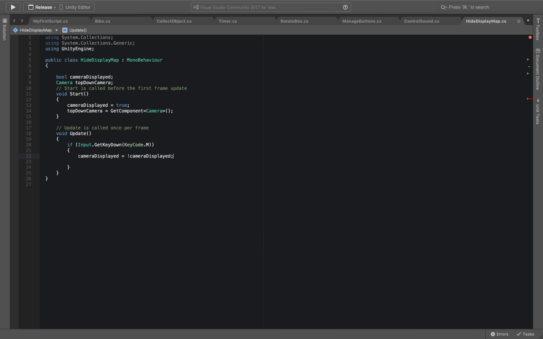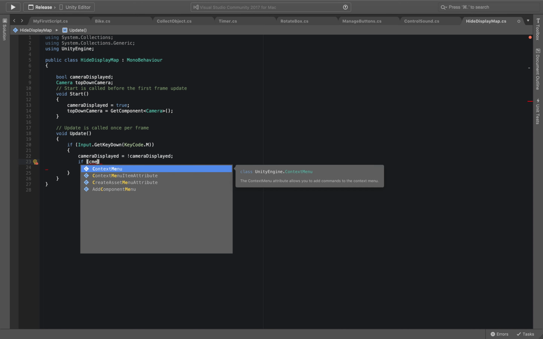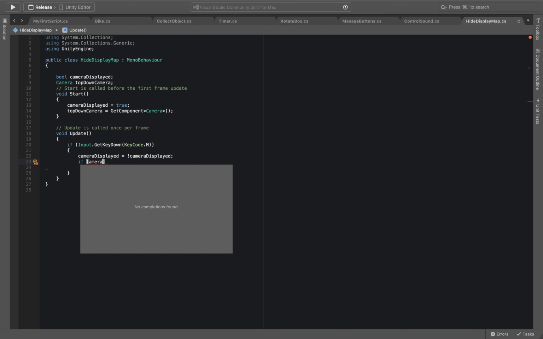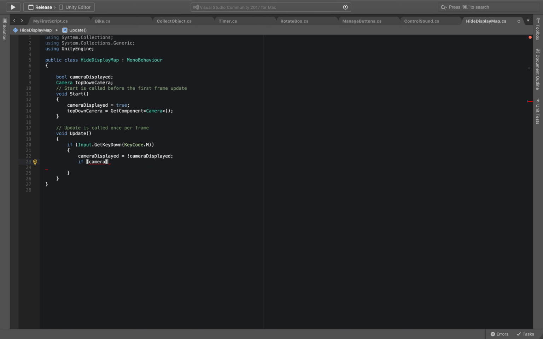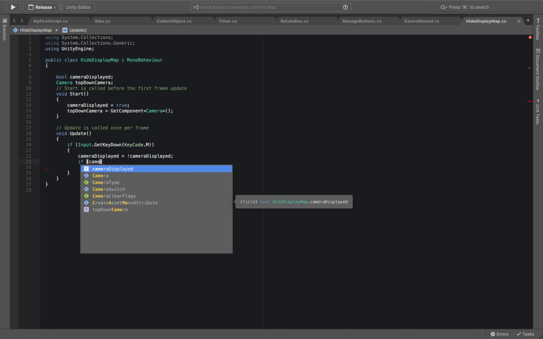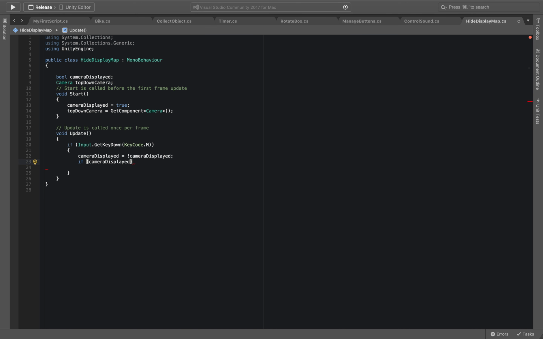So what I'm saying is that this sign here means the opposite. So if it was true, it's going to become false, and if it was false, it's going to become true. Is that okay? So that's the opposite, or not if you prefer. And then I'm going to say if camera displayed. So again, if it should be displayed, then we're going to enable it.